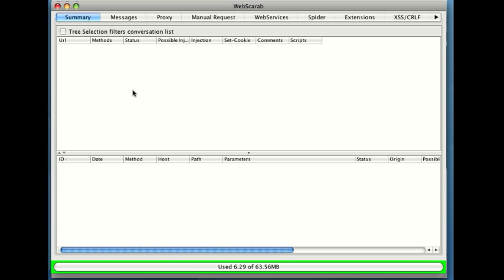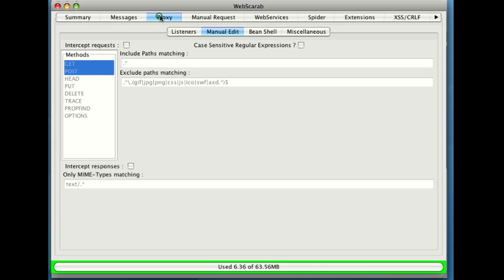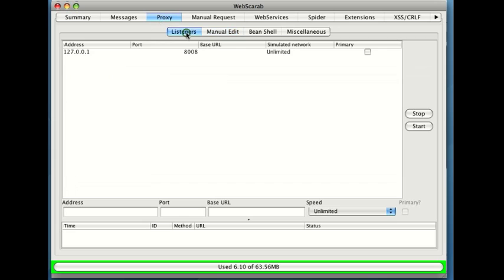This tool acts as a man-in-the-middle proxy, allowing us to intercept web requests as they're passing from the web browser to the server. It's also possible, of course, to intercept the responses coming back from the server, though that's much less interesting in terms of doing testing. In order to get it to work properly, though, we have to make sure our browser is configured to use the right proxy listener. So by moving here into the Proxy tab and under Listeners, we can see that there is currently a listener running on 127.0.0.1 and port 8008.